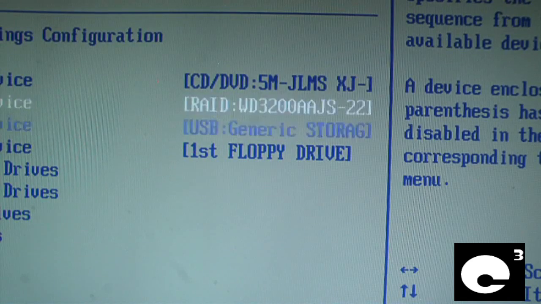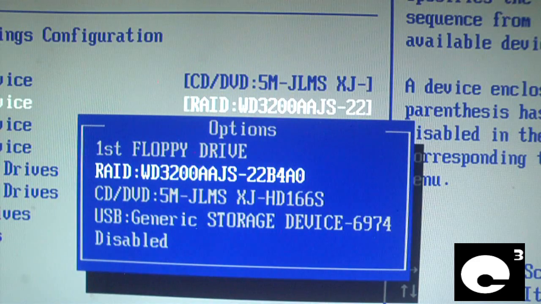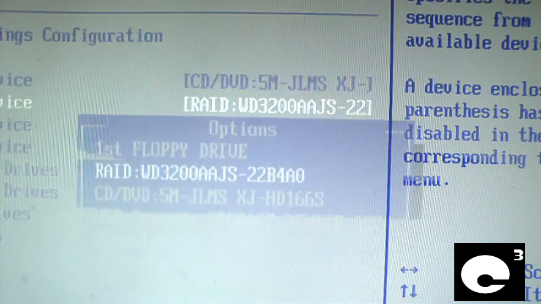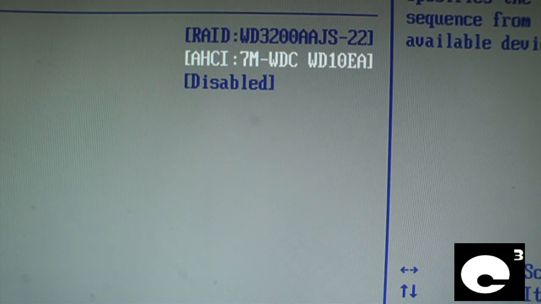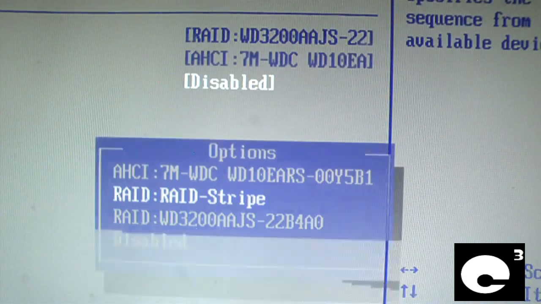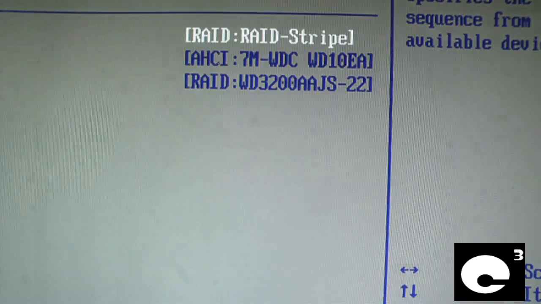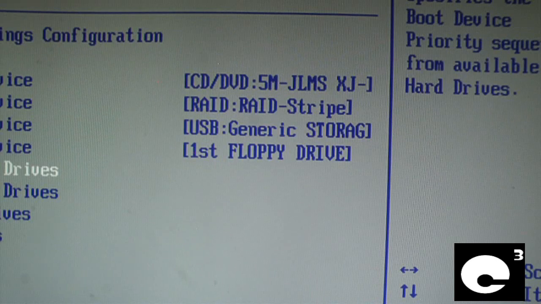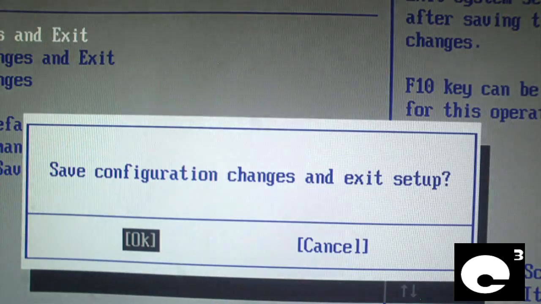Now let me go ahead and change my boot settings. We're going to go ahead and change the hard drive back over to RAID Stripe. Alrighty. Let's go back to Windows 7. Now, excuse me sounding a little bit hoarse. I'm just now getting over a cold.